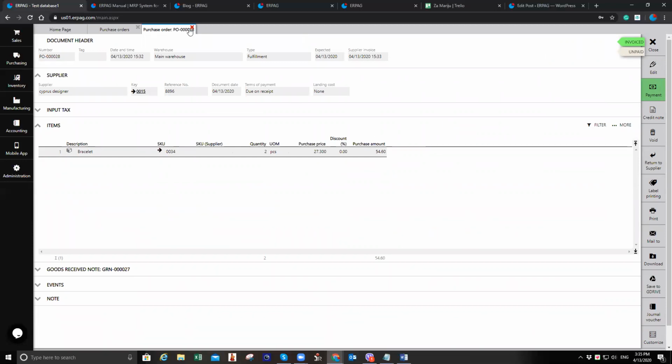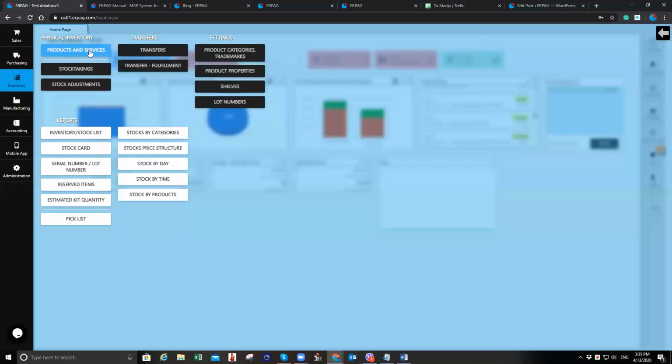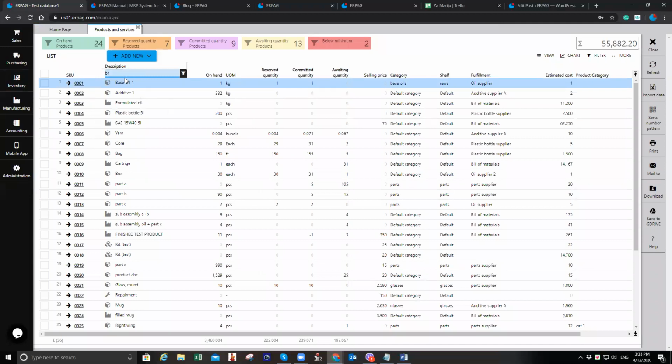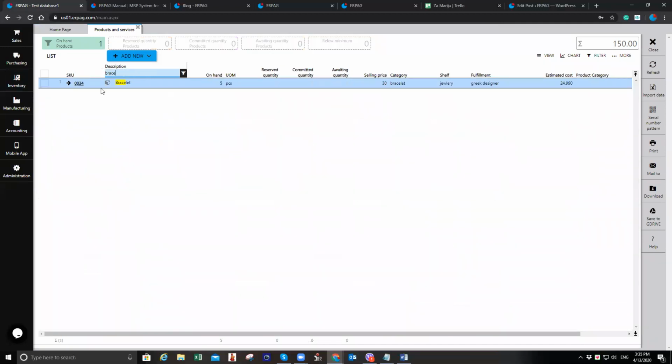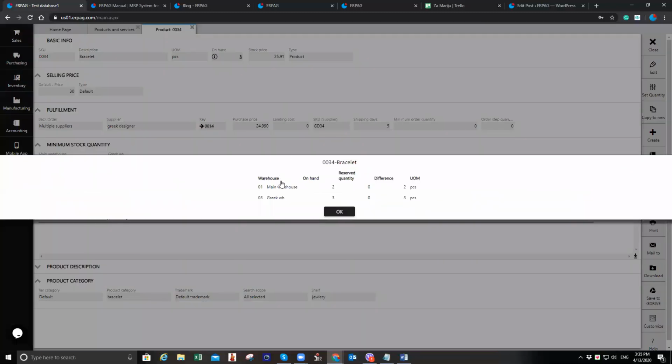Okay, so that's the purchase order. And now when we go to our inventory, products and services, and we search for our bracelet, we will see there it is, 5 pieces in stock, out of which 2 of them are in our main warehouse and 3 of them are in our Greek warehouse.